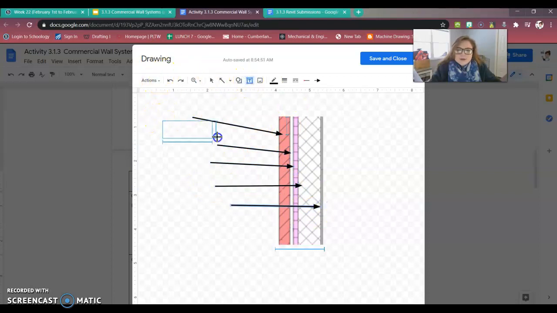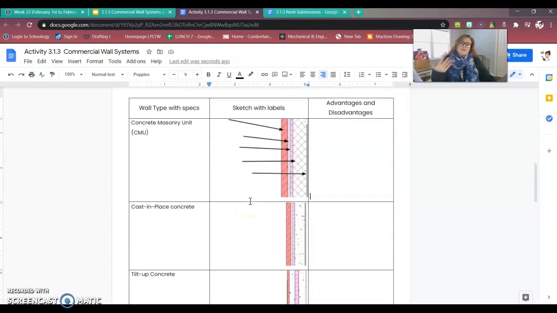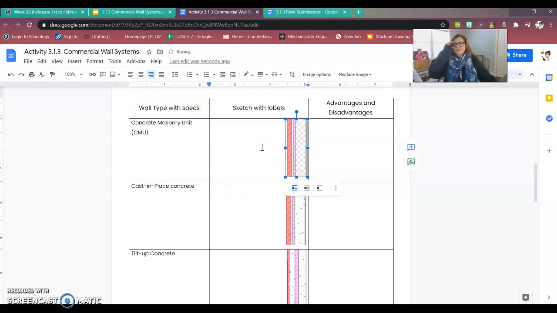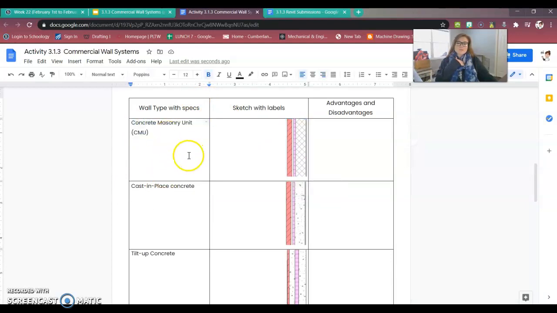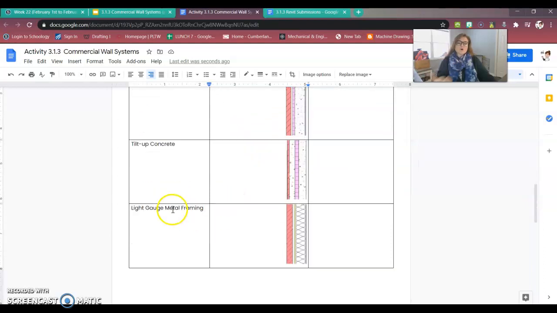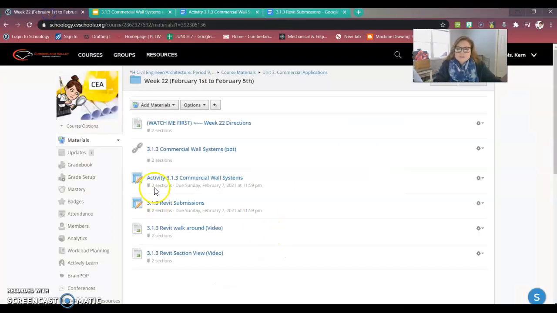Then you can go in and you can add a text box, and you can then type in what that part or what that component of that wall is. And then when you're finished, you just hit save and close, and it'll put it into your table for you. So you can do that for each of the walls. That'll probably make it easier than printing out. So again, you're going to tell me about the specific wall type right here. Give me the advantages and disadvantages over here, and then sketch the labels into the middle column for each wall type that there is. When you're finished, obviously submit that. You have that done. So that'll be the first thing.